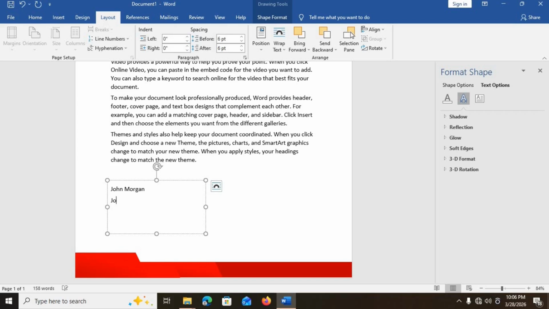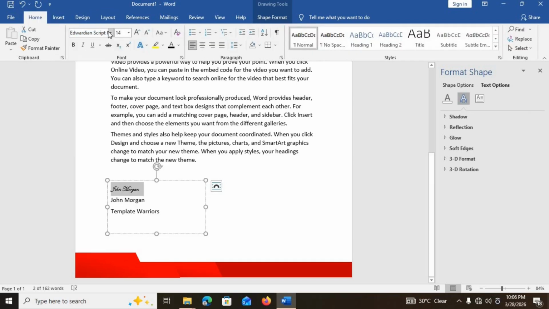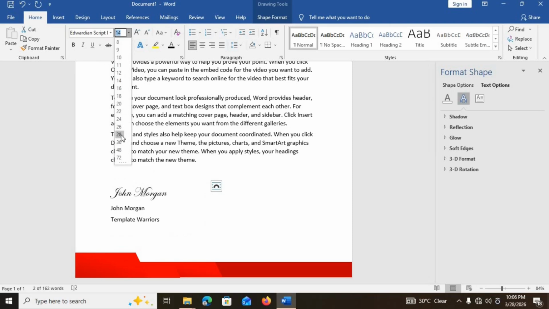So next, I'll have the John Morgan here. This time that will be the person's name. And at the bottom, that will be the position the person is holding. So I can see templates. So let's take the first one. And I'll come here and I'll choose Divider Script, because that font looks like a signature. So I'll go with 28.